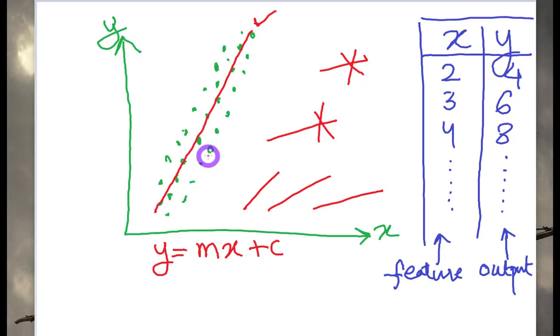So when we say we are training our model, we are actually trying to learn the right values of these variables m and c, right? We are trying to learn the right values so that in future when a new value of x comes, we can find the right value of y for it. So in future when we have a new input variable, we know the output for it. We can predict the output. That's how we do it.